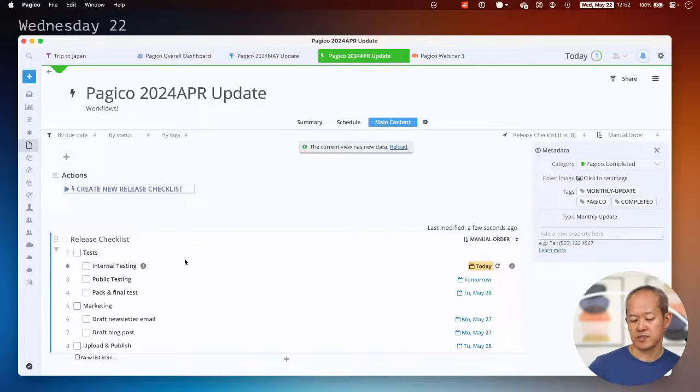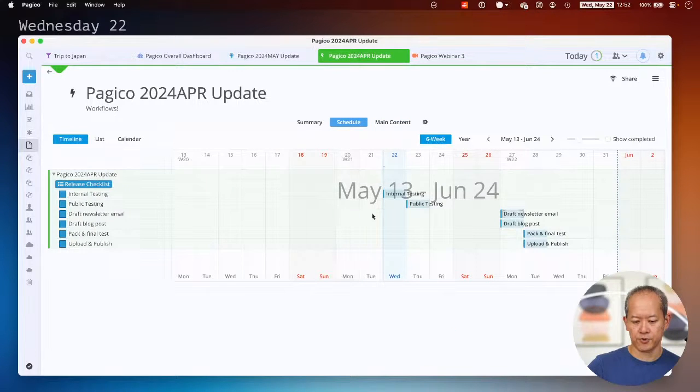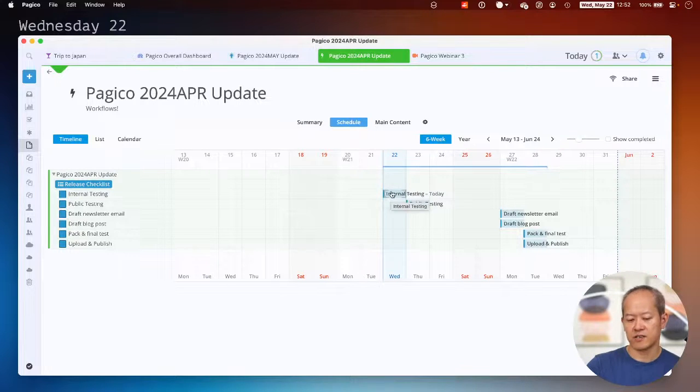What's also interesting was that if your workflow includes time, then all the things created will automatically be shifted based on the time you provided. For instance, by creating this checklist, let's take a look at the schedule. So this is my checklist. It appears that, oh, by creating the checklist, I will be doing internal testing today, public testing, and then take a few days. And then next Monday, I will be drafting emails, sending them out, and drafting blog posts, and upload and final test, and all of that kind of stuff.